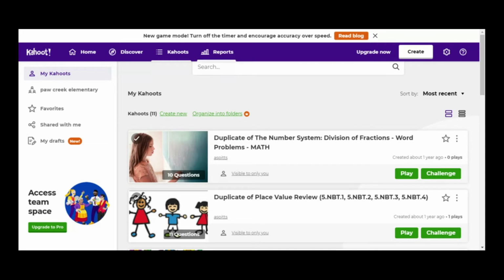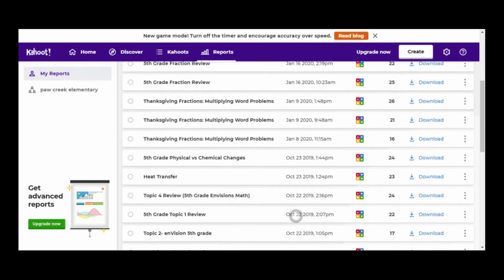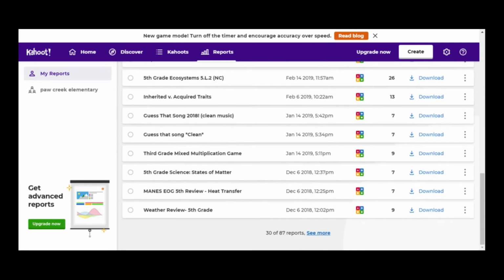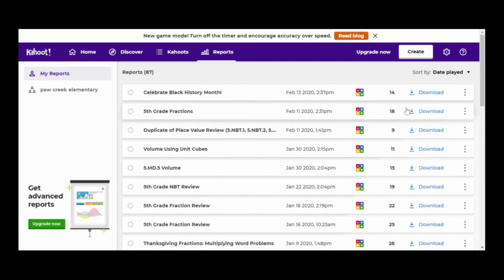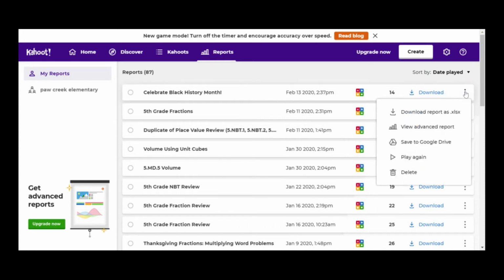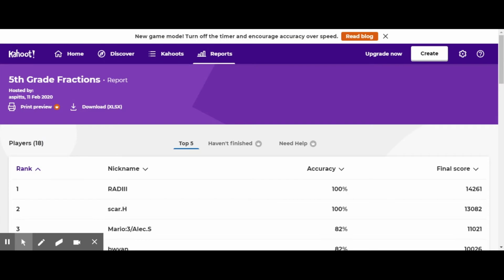The last tab is the Reports tab. And when we click Reports, it shows you every Kahoot that you have ever played. As you can see at the bottom, I have about 87 total Kahoots. And when you click them, it tells you the date. It also tells you the number of students that played it. And you can download these scores and reports. This may be helpful for later if you wanted to see more of an analytical perspective.